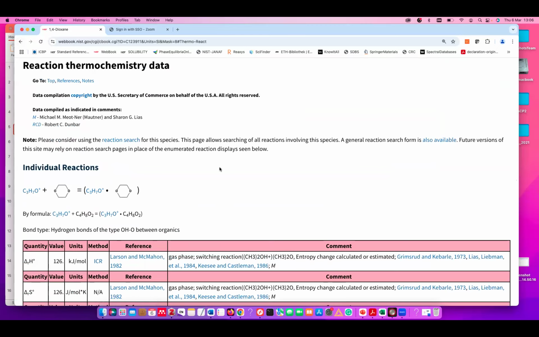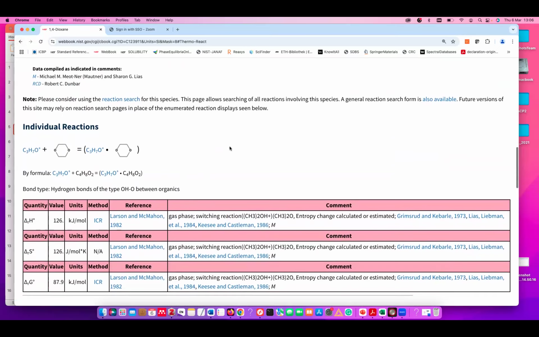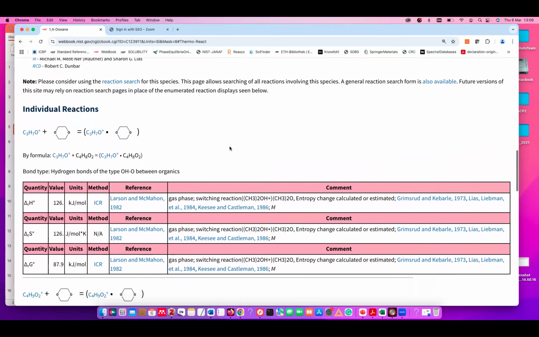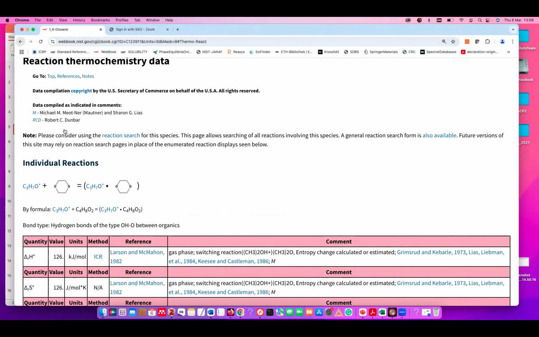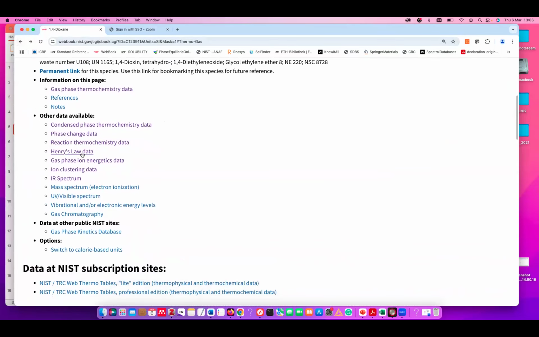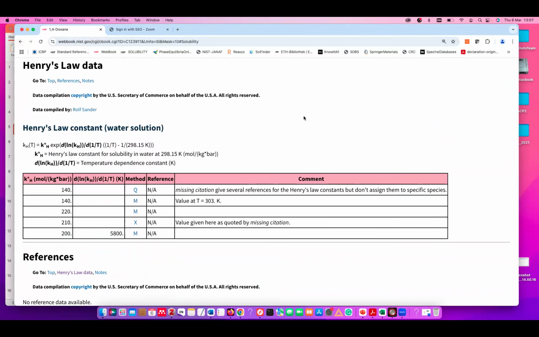Reaction thermochemistry data for some reactions of dioxane. I have to say, this part of the database is not very big, so don't expect to get complex reactions here with thermochemistry. We will not get that, but you can always check what's there. Then we have Henry's law data. So if you need Henry's law constants for solubilities, they are listed here.